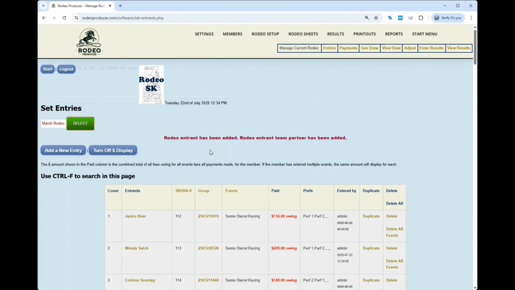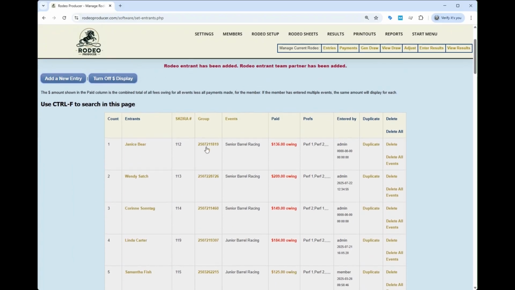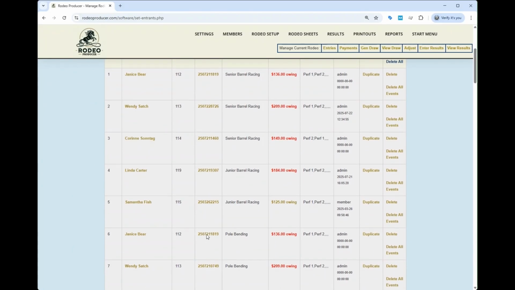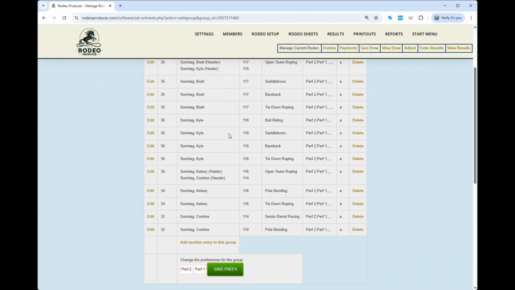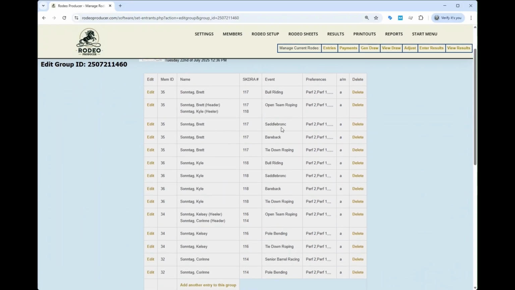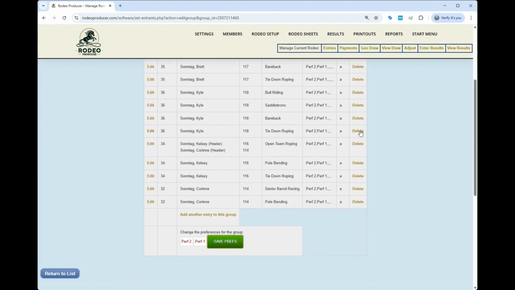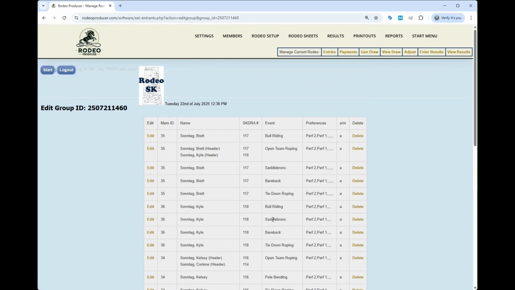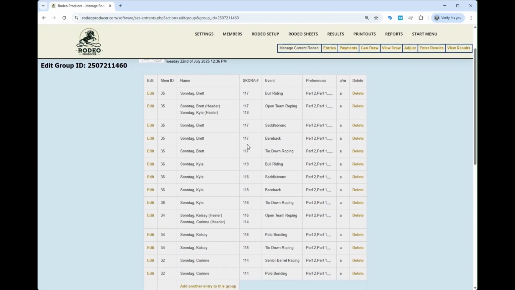If your organization uses entry groups for generating draws, we can actually go to an entry group here and see all the entries in that group and all of the members as well as all of the events they have entered. And we can make adjustments here. We can edit or delete individual entries by a member. We can add another entry to this group. We can change the performance preferences. So we have the ability to enter and impact the entire entry group here.